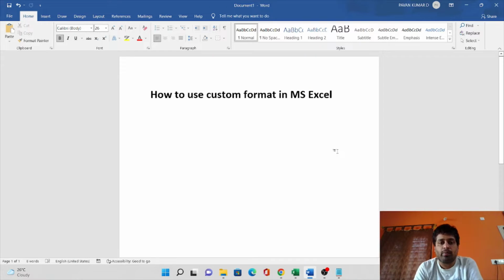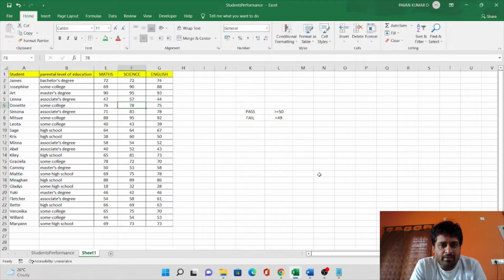So let's get into this. Let's see how to perform custom format in MS Excel. Okay, so this is the Excel file, guys, where we are going to perform custom formatting. Here you can see the scores of different students in different subjects.